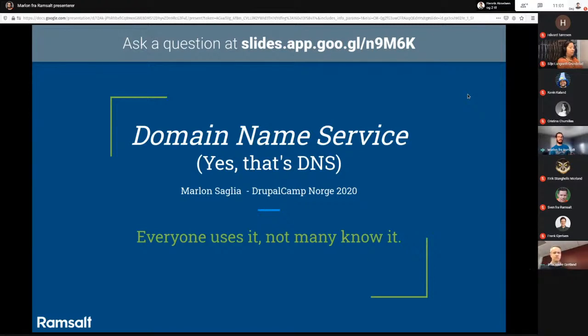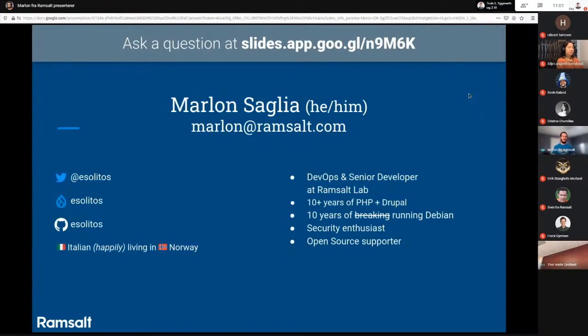But enough introduction, let's start. So I am Marlon Saglia, as Sven said. I'm working at Ramsalt since 2014. I have 10 years of experience with Drupal and PHP and all the things around. I've also been running and breaking, depending how you see it, Debian on my servers and on Ramsalt servers for the same amount of time. Security enthusiast, open source supporter, and you can find me pretty much everywhere with the name @Solitos: Twitter, Drupal, GitHub, wherever on the internet.